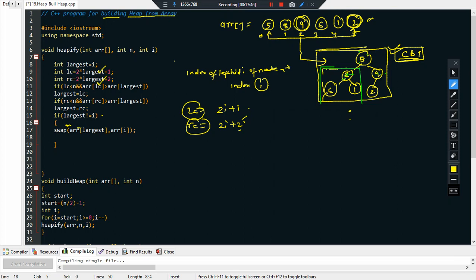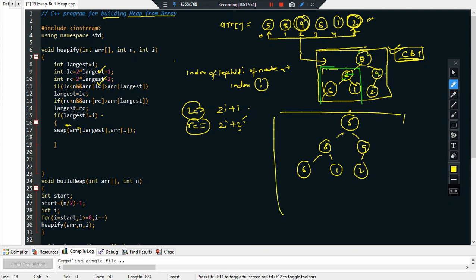So you have basically 5 here, and you are considering the entire subtree. Now 6, 1, and 2. So when you consider the entire subtree, first of all, this is my root node, i is pointing here, the left child is pointing to this, right child is pointing to this, and you can see basically the largest will now point to this, because largest value will now point to this child.